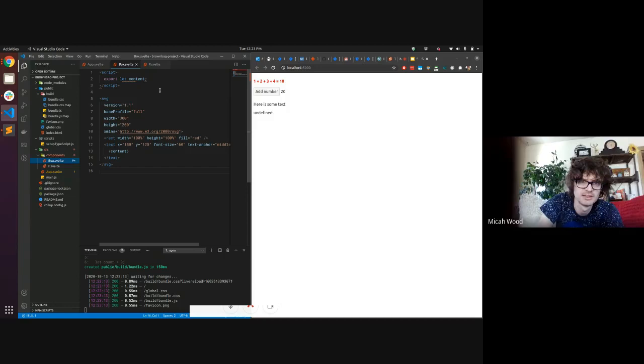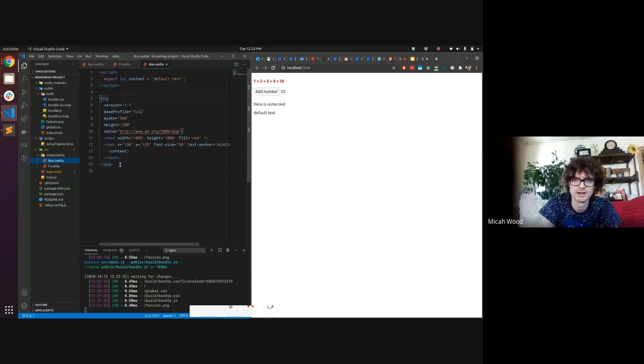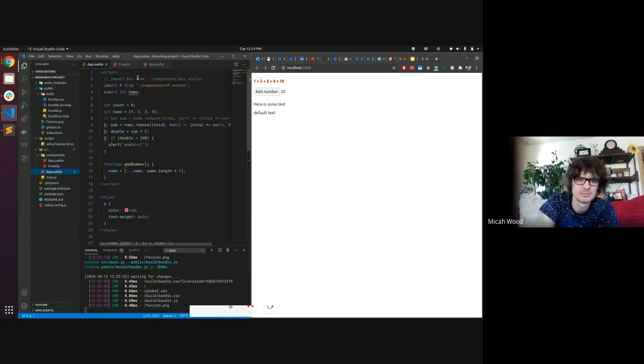And if you want, you can even give it a default value. Oh, whoops, not box, P. There we go. Box was me playing around before this to make sure that it works with SVGs, which it does. So I guess you don't get to see me write the code because I know basically nothing about SVGs. One of the things I'm trying to learn. But if we come in here and bring in box, you can see that that also works.